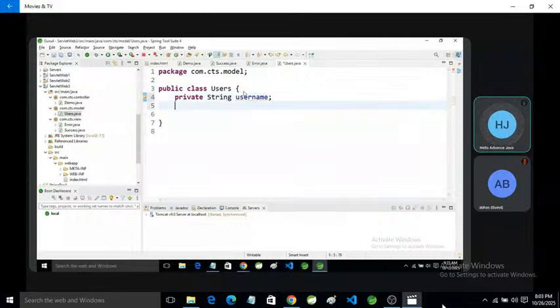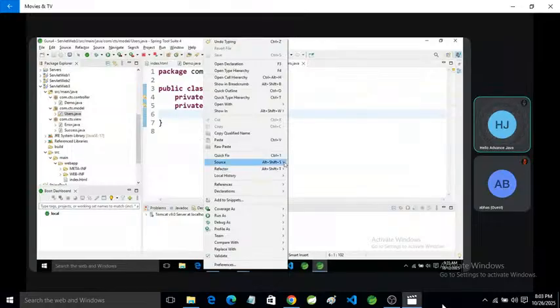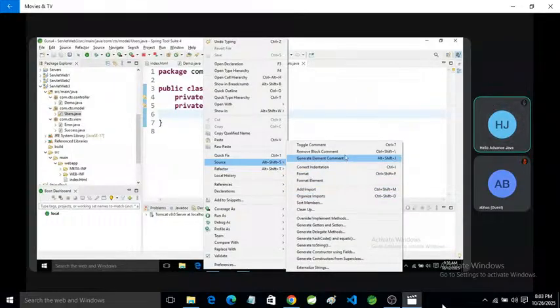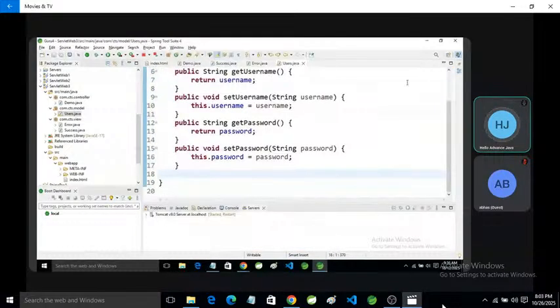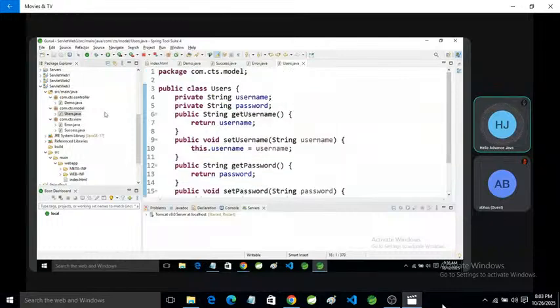Username and password, both private. Okay, now I'm going to generate the getter and setter methods of them. Okay. Now, this is a model class.